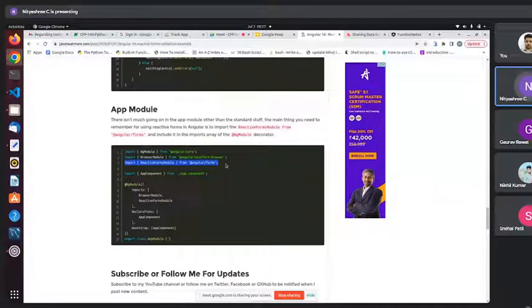Yesterday you have done the imports, right? Remember that yesterday for mat form field, mat input, everything, those modules you have imported, right? Same thing, you have to import this reactive forms module. Got it right? Understood till here? Both of you, any doubts till here?